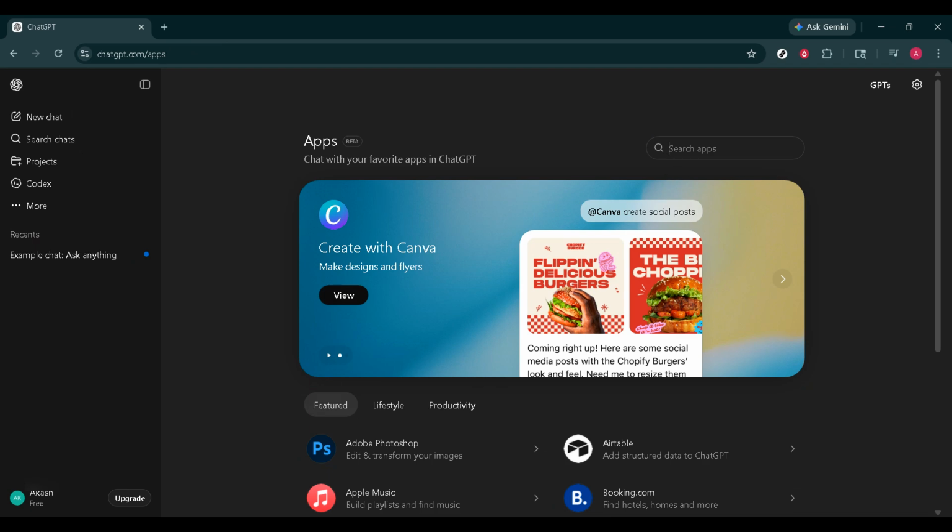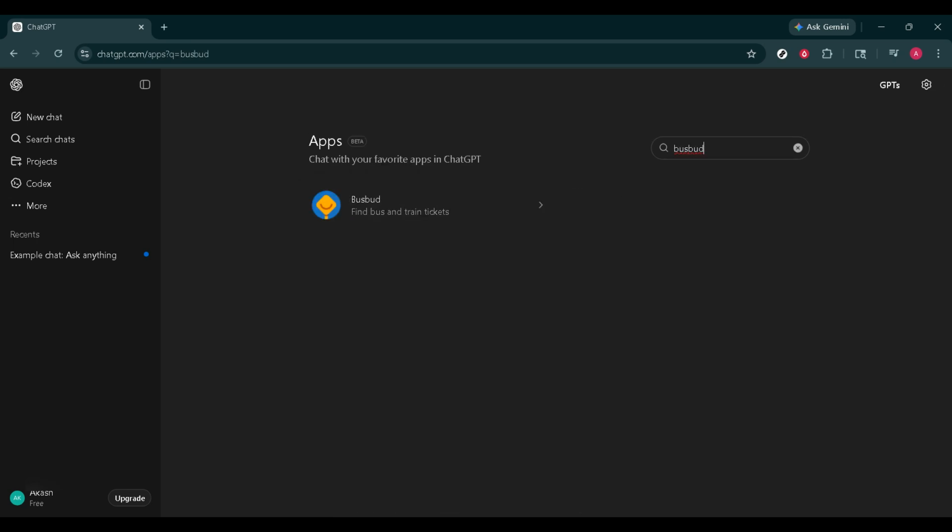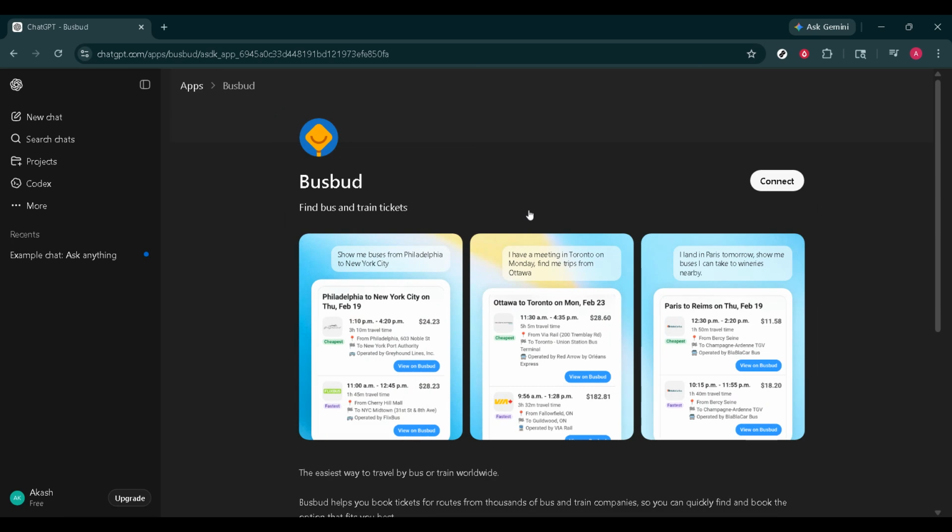Now in the search bar, type in Busbud. As soon as Busbud appears in the results, click on it to open the app page. This is the part where you're selecting the exact integration you want to connect with ChatGPT. So make sure you choose Busbud and not a similar looking result.